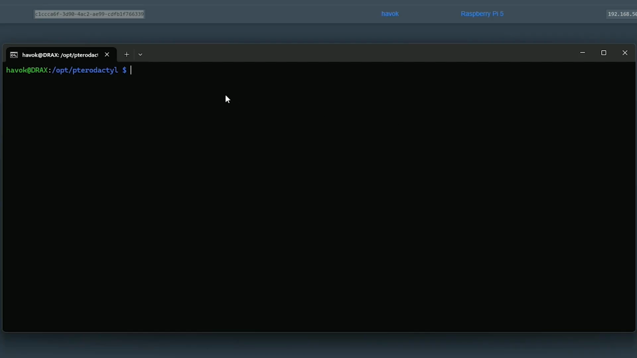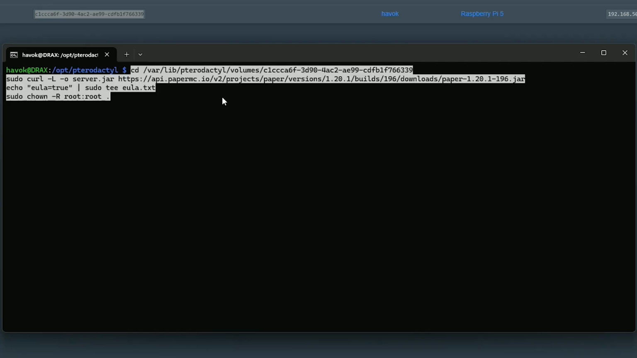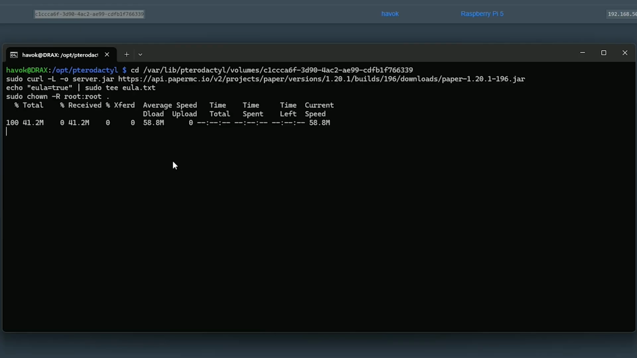Back here in our terminal, we're going to paste in this command. What we need to do is where mine says the C1CCCA, that is the UUID that we got back here off of the server list. So we'll go ahead and enter there, and it's going to go through, and that's good to go.